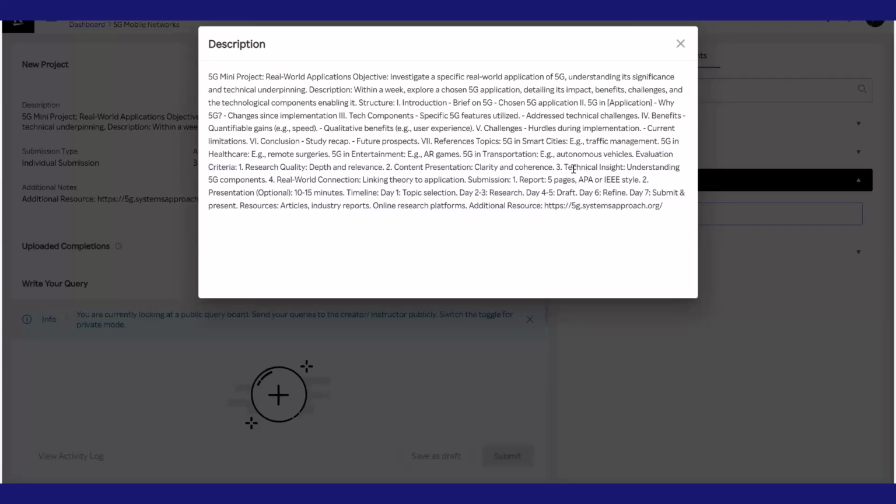Okay? Report is minimum 5 pages. So that's not really IEEE style, no? But Word file for the meantime. And then presentation, if you put it in the PowerPoint presentation, it could only go up to 10 to 15 minutes, no? You don't need to discuss it in an hour.